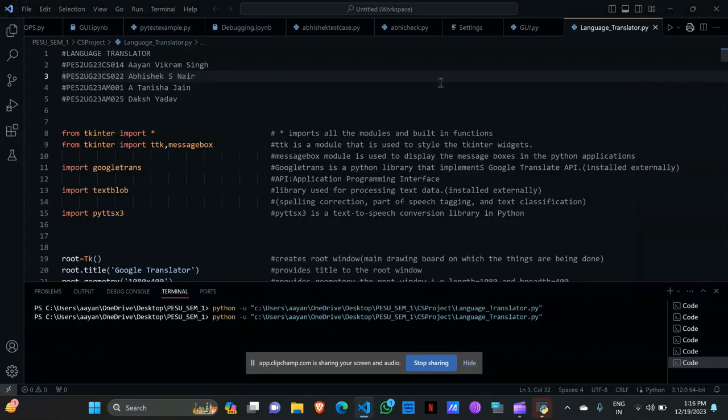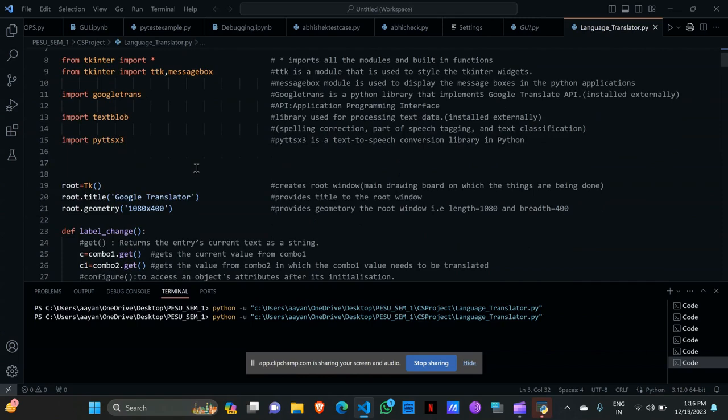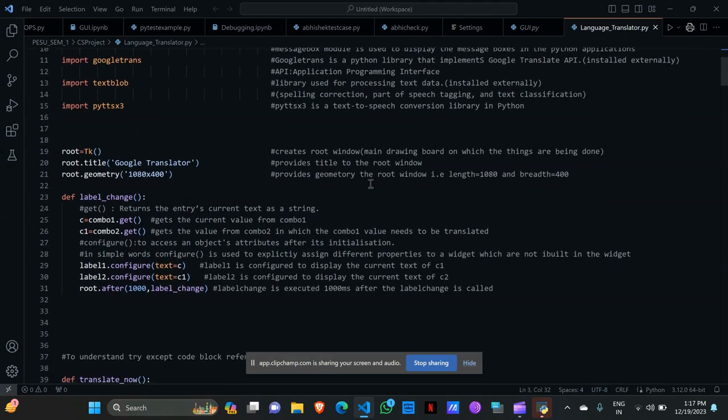Starting with this, the project uses the GUI framework, also known as tkinter. We are familiar with it. Then I am using Google Trans. It's a Python library that implements the Google Translation API. TextBlob is used for speech tagging and correcting the spellings and all the other stuff. We are using pyttsx3 for text to speech conversion, which you just saw in the demo video.